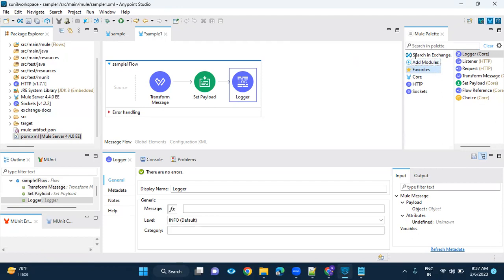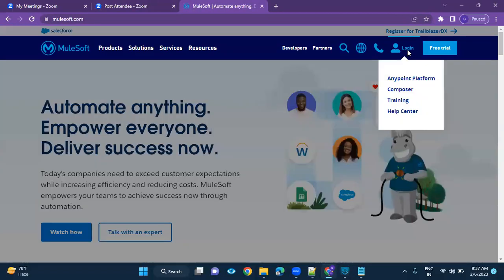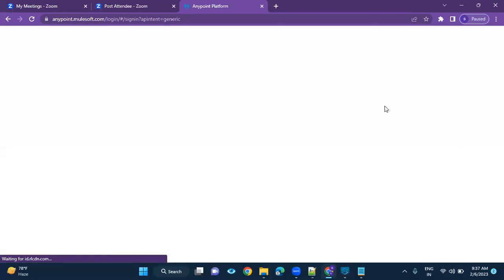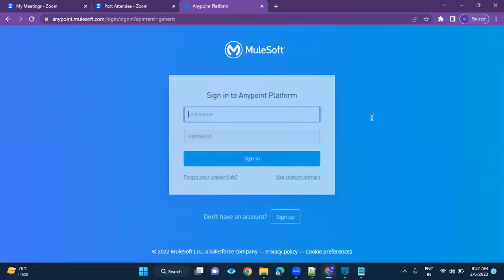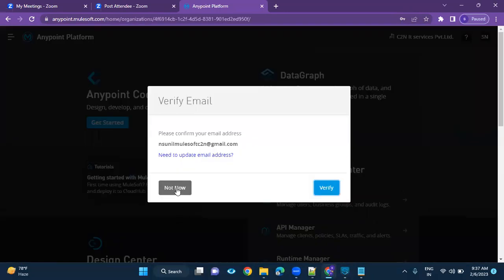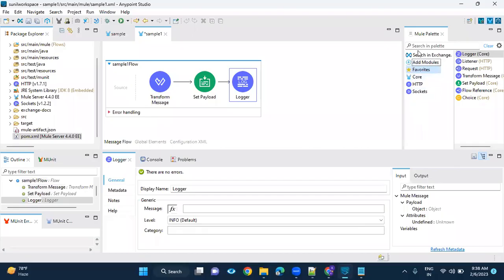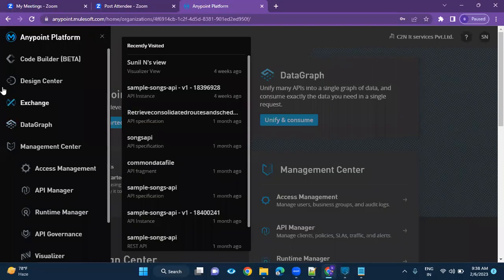Anyone know? While creating the Anypoint Platform account, on MuleSoft.com, log in to Anypoint Platform. Click on sign in. Here there is an Exchange tab. The same symbol is also available inside Anypoint Studio. Why is it placed here? I have explained this when explaining the Exchange tab in Anypoint Platform.